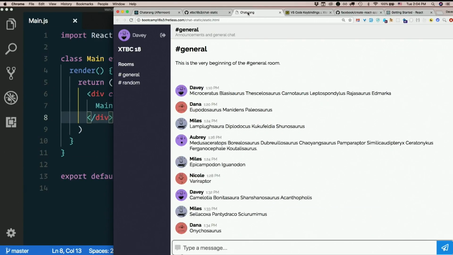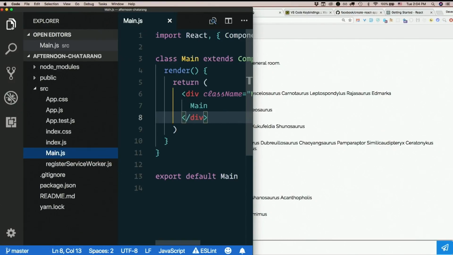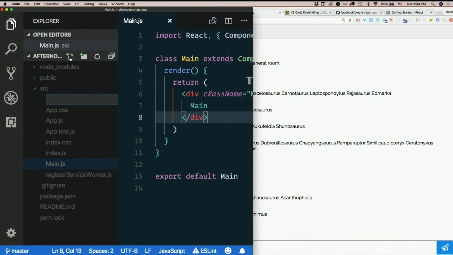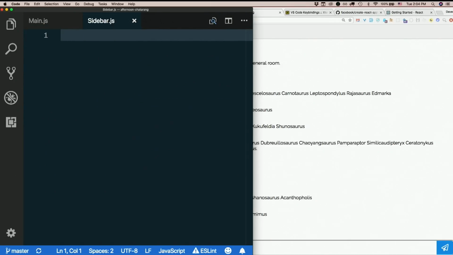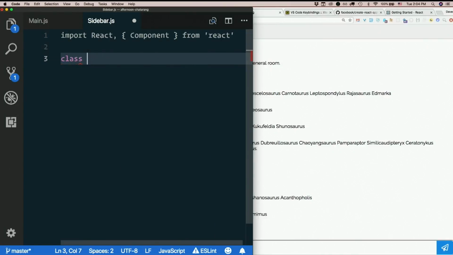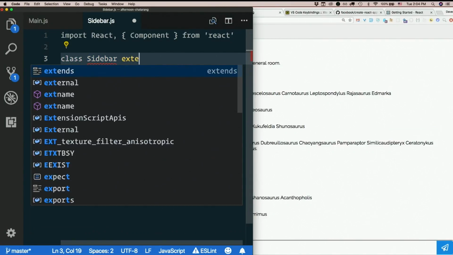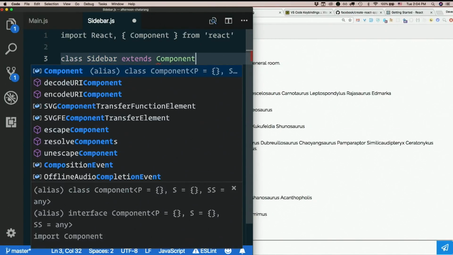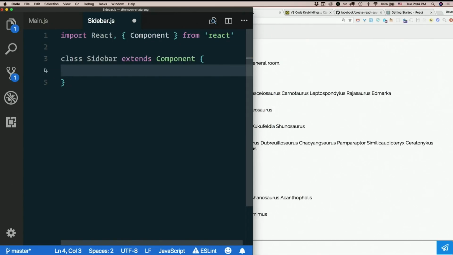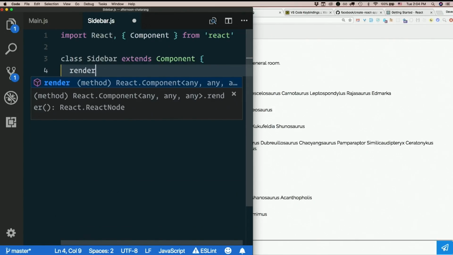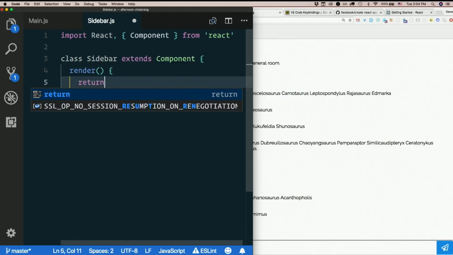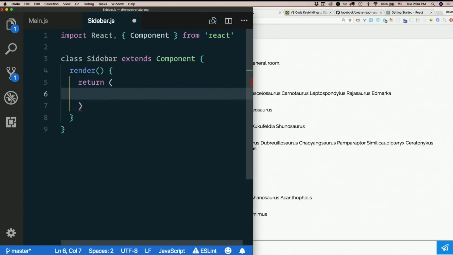So let's make a sidebar component. New file inside the source directory called Sidebar.js. I'll import React and Component from React. I'll make a class called Sidebar that extends or inherits from Component. It needs a render method. The render method must return a React element, so we'll use JSX for that.